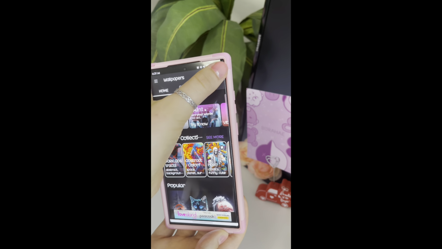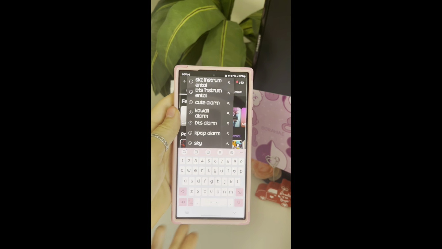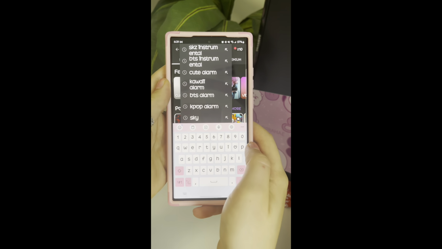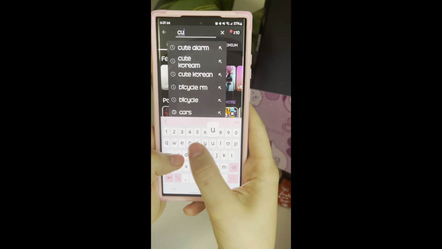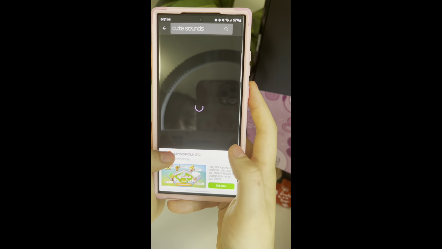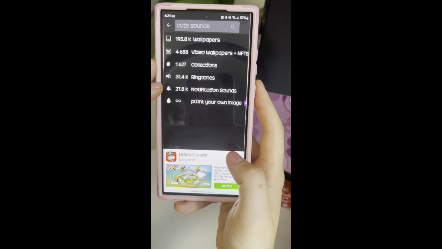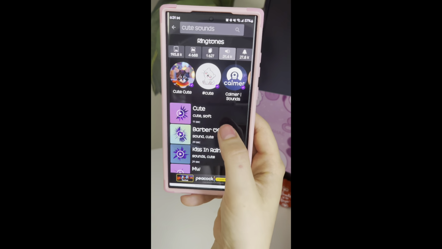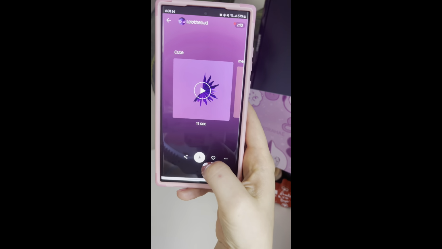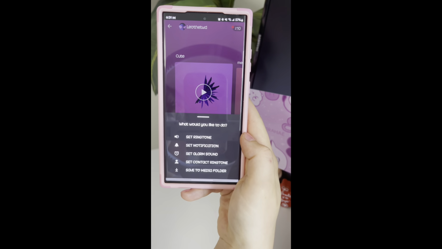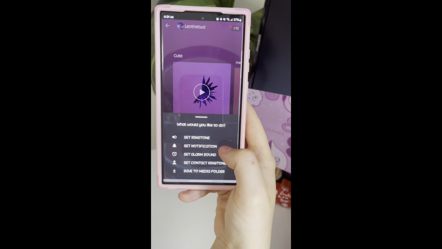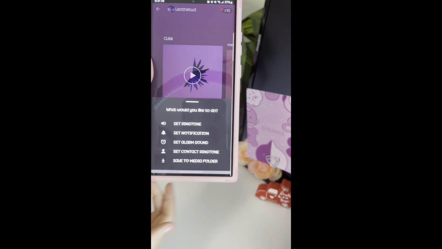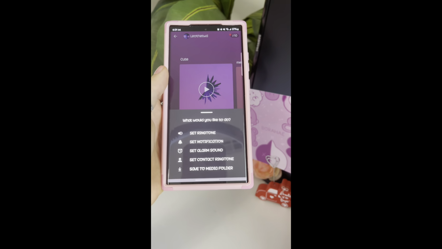Now, if I search up here, for example, as you can see, I have searched a lot of different stuff like K-pop alarms, kawaii. I'm going to type in cute sounds, and you can pick from ringtones, notification sounds, like if you want to set a ringtone, and there's so many different options. So what you'll do is you'll click on it and you'll hit this button right here, and then you'll hit set as ringtone. You can set it as a notification, your alarm. You can even set a contact ringtone, which I also did. I made everyone that I talk to a lot a personal ringtone.